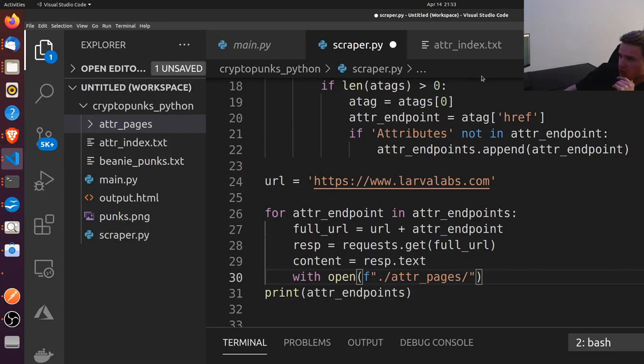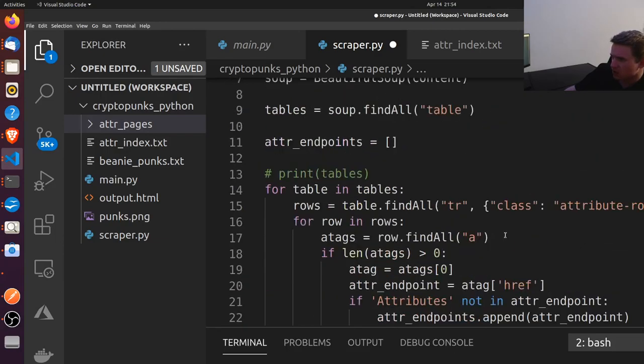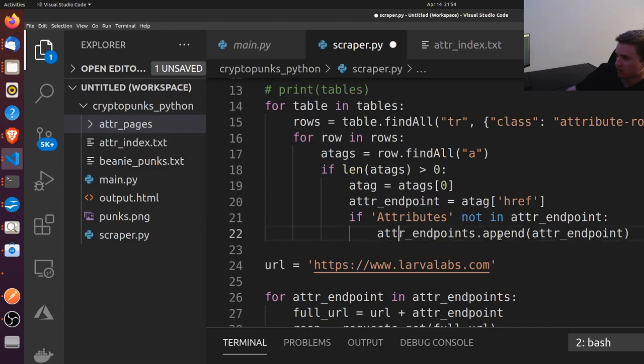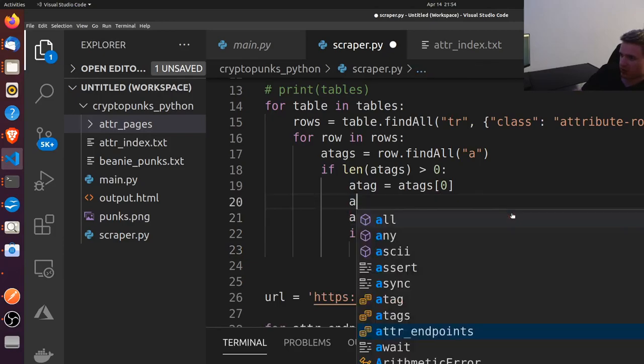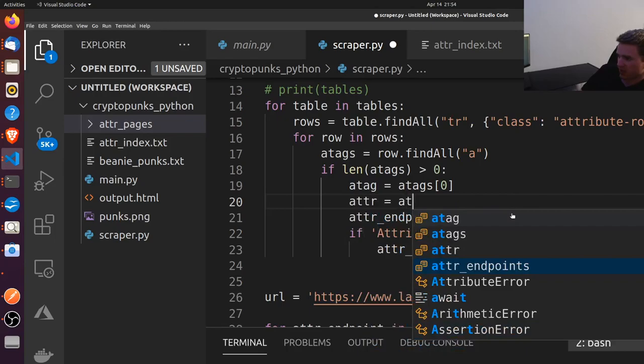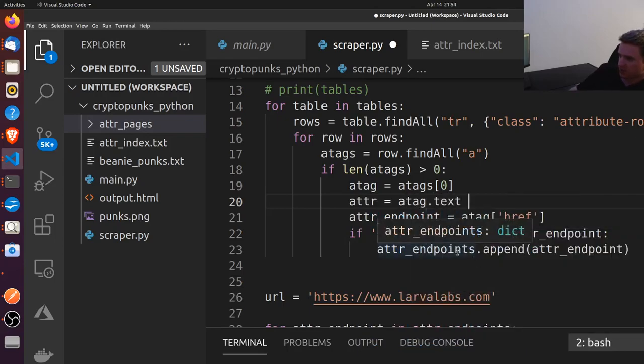So I'm trying to remember how we do that. How do we get the inner text? I believe we just say dot text, I think. So to get that, all right, we're going to change this to a dictionary. And then instead of appending, see, that's the attribute endpoint. And then we're going to call this the attribute. It's going to be the a tag dot text. And then attribute endpoints, and we're going to say attribute is equal to attribute endpoint.